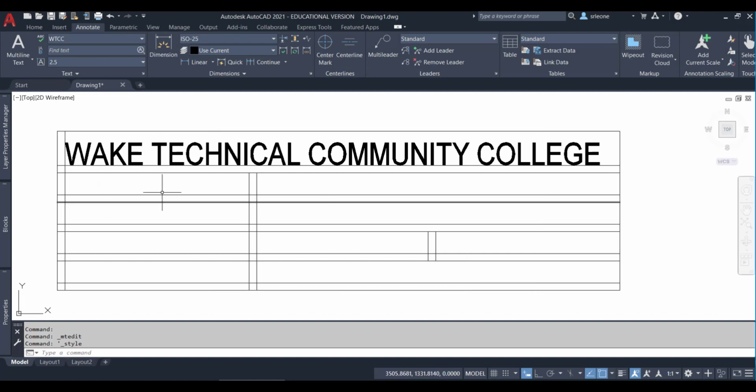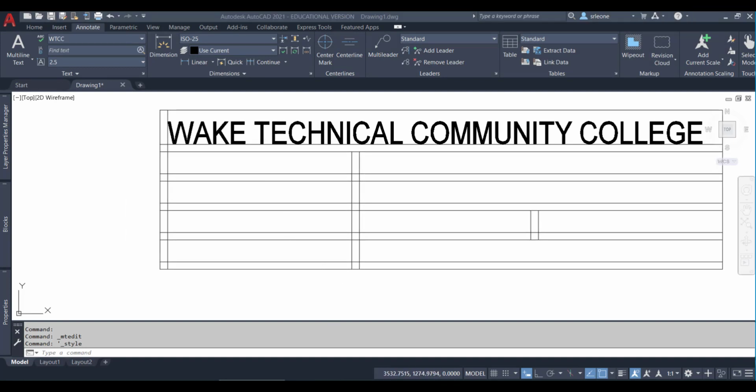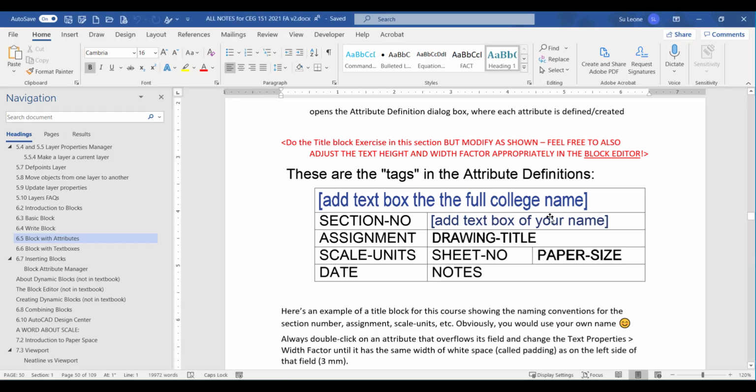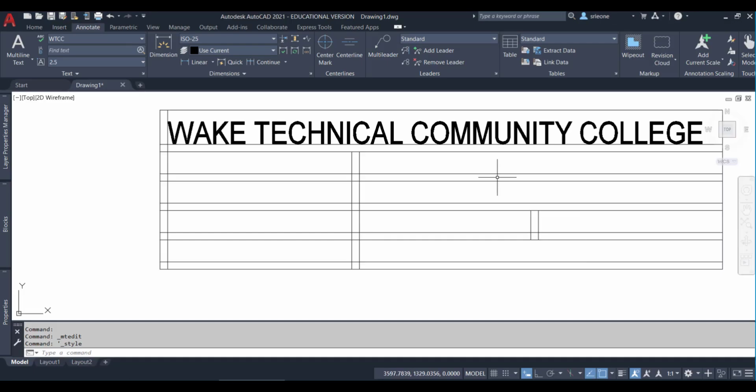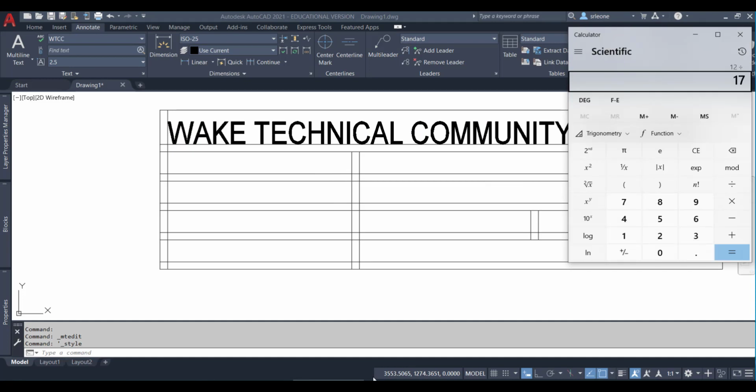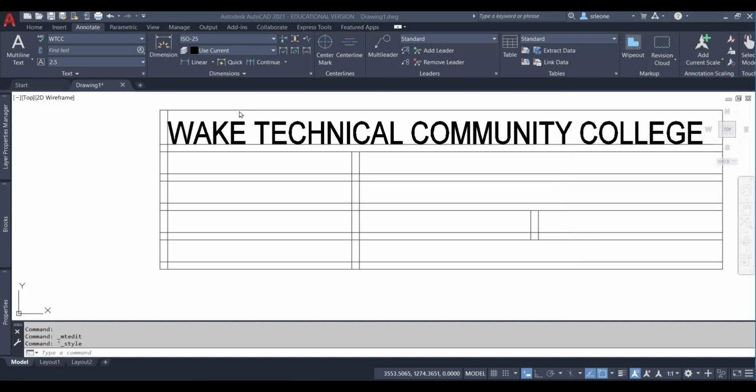There we go. All right, now we've got in the notes another text box for your name. Of course, I'm going to put my name. But this is going to be, it's not 17 tall, it's 12. So 12 divided by 17, it's only 70% times we did a height of 9, so I need to be 6.3.